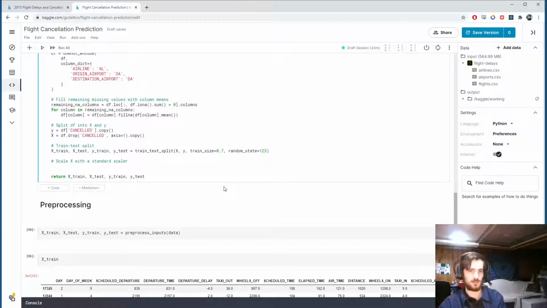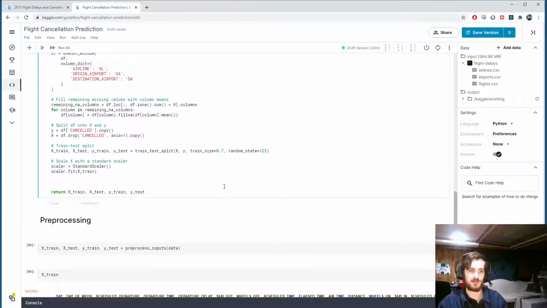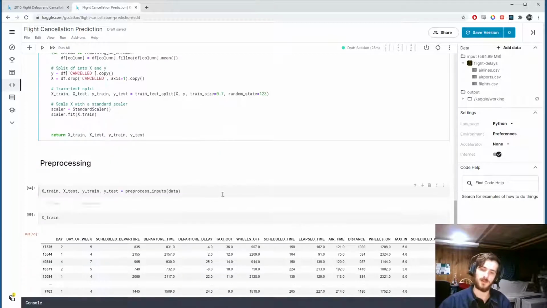So let's scale it. We'll create a new scaler object from sklearn, and we can fit that scaler to the train set. So I'm not fitting it to the test set, just the train set, because in practice, if you were given data to train on, and then the test data is coming in separately, you wouldn't have the ability to retrain, refit the scaler.